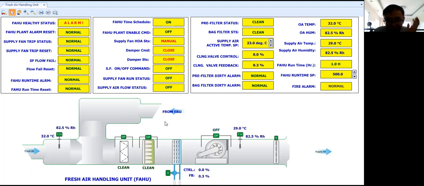Maybe the mechanical engineer wants to run it in manual, so there's no problem with that. So the BMS operator will see, okay, I have a FAHU healthy status alarm, and will try to look at what scenarios trigger this. One of the scenarios is the selector switch for the supply fan. When it is in manual, of course you will have an alarm here. So that is one.